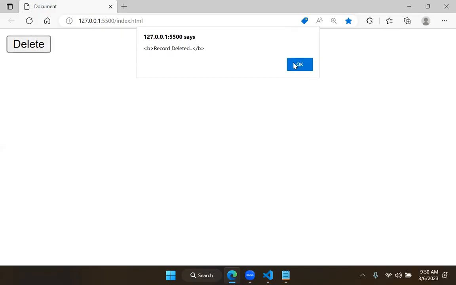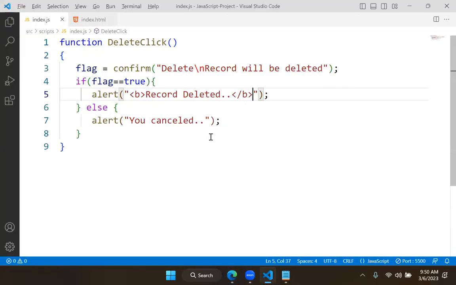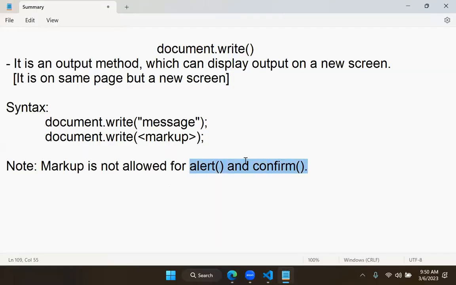So the point here is that alert and confirm are not going to allow any markup, but document.write will allow markup. Very important: \n for line break. Understood? Then which one do you have to use? \n doesn't work for a line break; you have to use markup for line break. And markup line break means BR. You know HTML has BR as a line break. You have to use BR for line breaks.